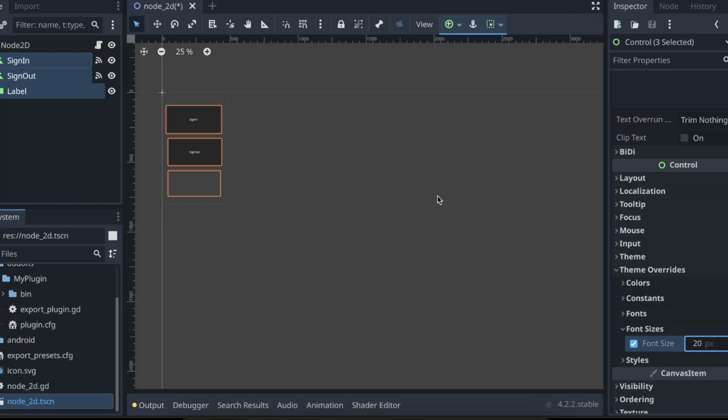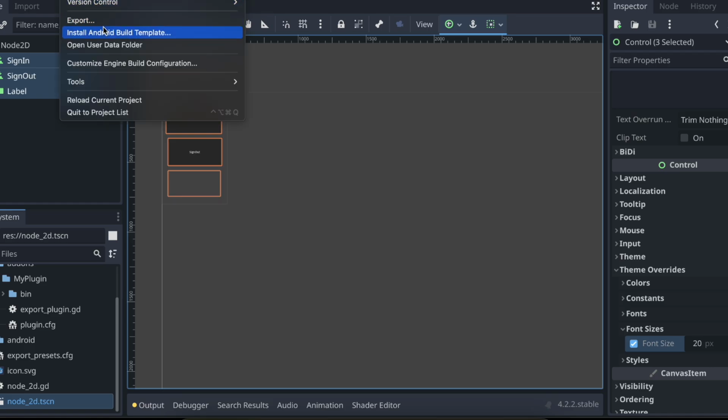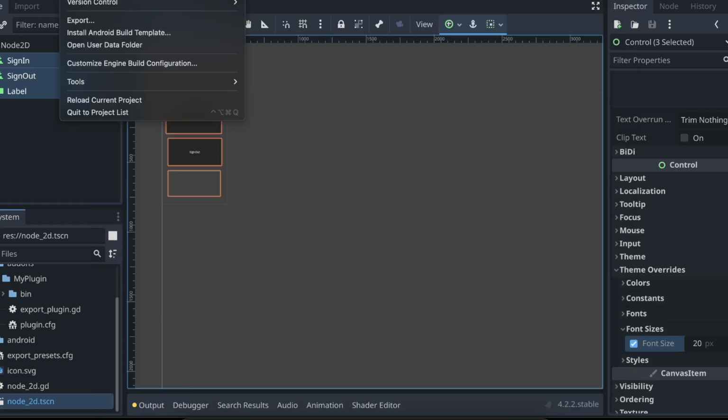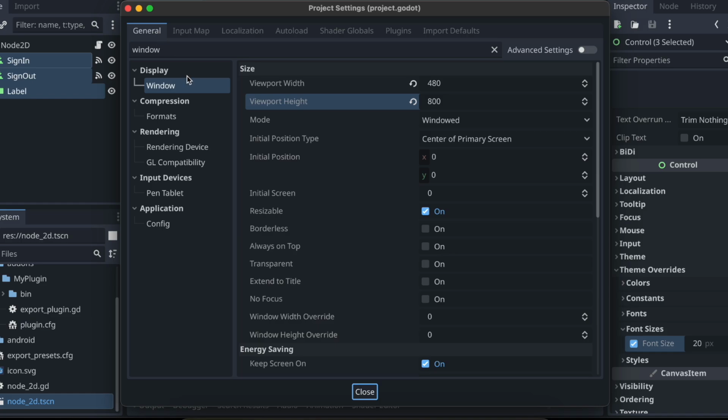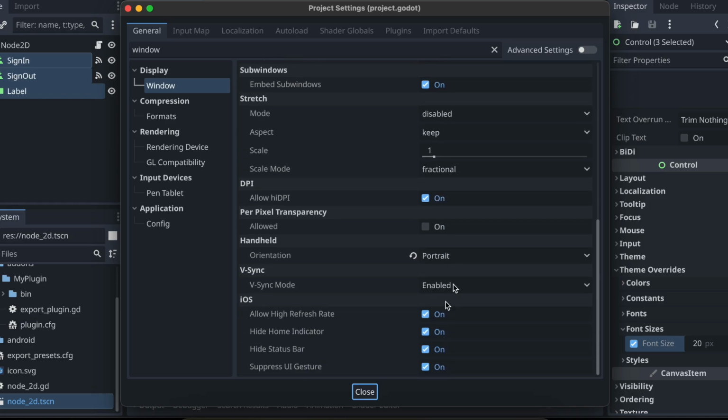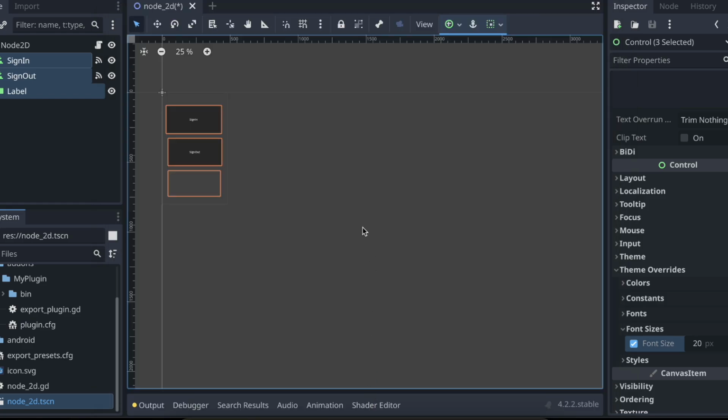Okay guys, so there is one quick change which I made. I changed the orientation from landscape to portrait. If you want to do it, you can just go to project settings, Window. I've changed the width and height, as well as here inside the orientation, if you see, I have changed it to portrait.